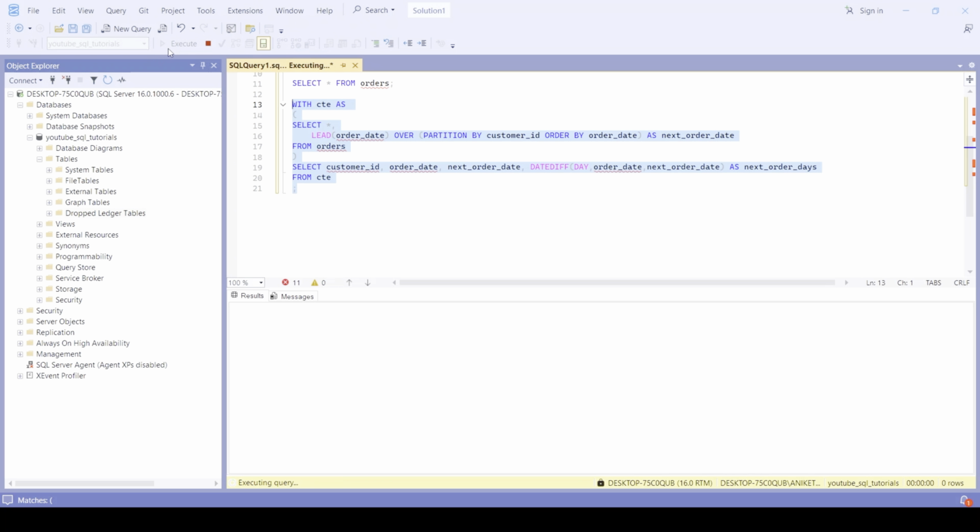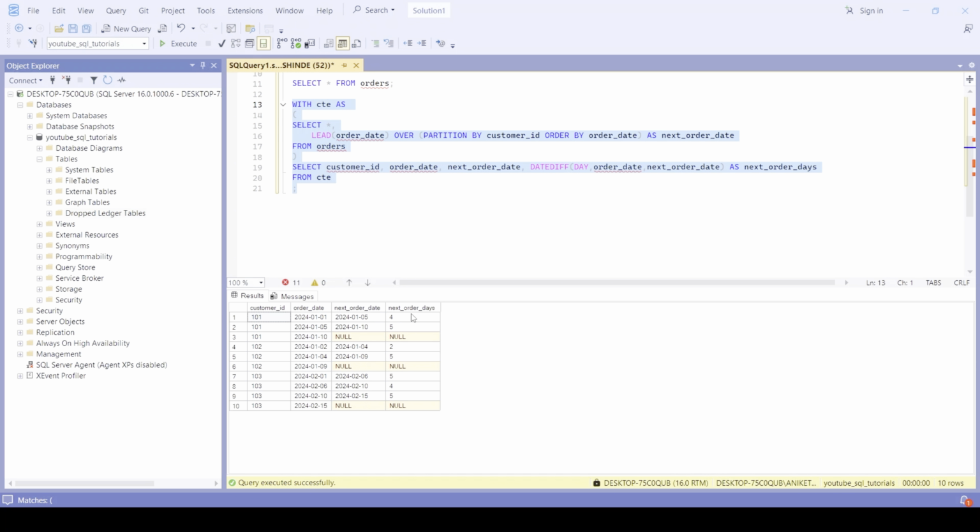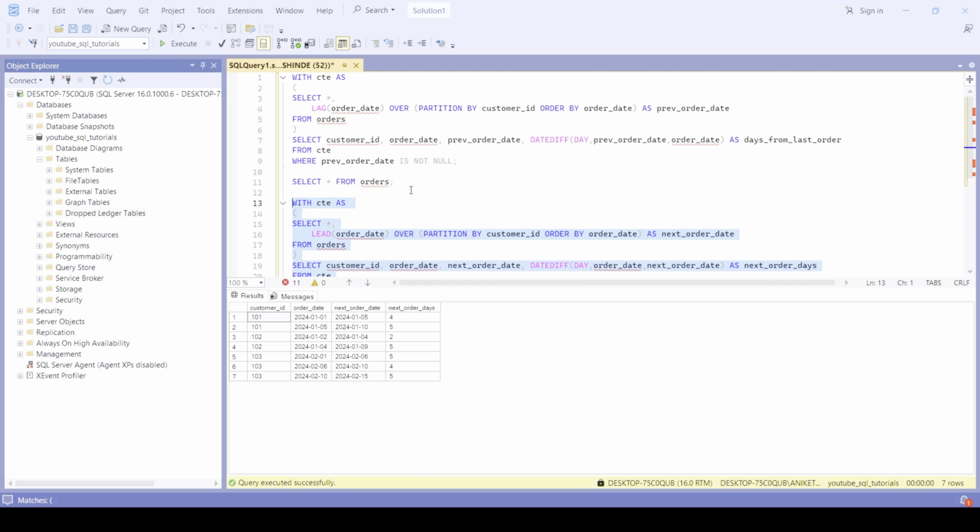Let's see the output. If you see, 1st to 5th January is 4 days, 5th to 10th is 5 days. Let me remove the nulls here, where next order date is not null. This is not the output we wanted, this is another function along with the lag we have learned. So 1st January to the 5th January is 4 days. From 5th January to 10th January it is 5 days. This is how we got it. But the output which we wanted is the previous order days. So this is the solution.